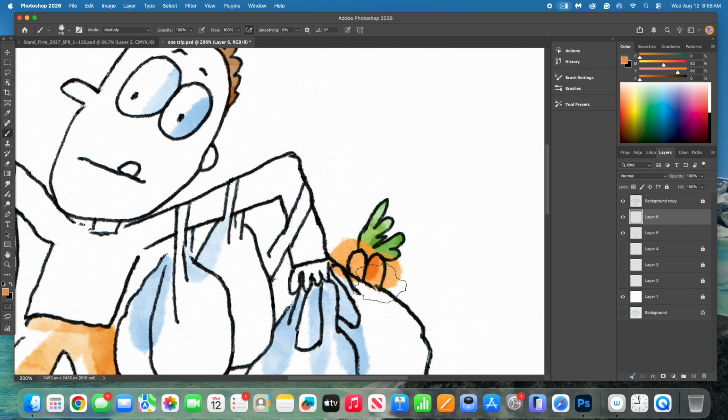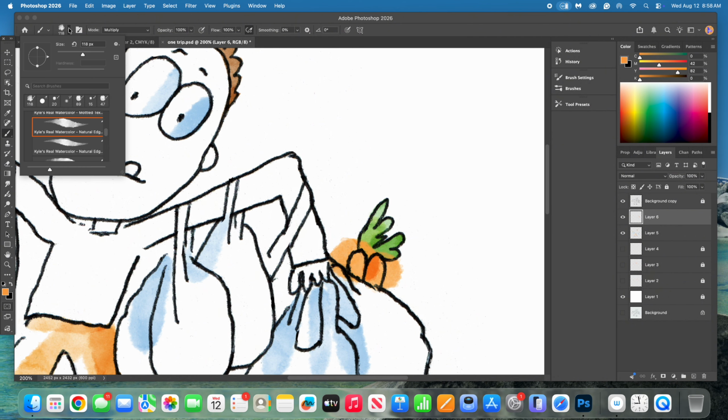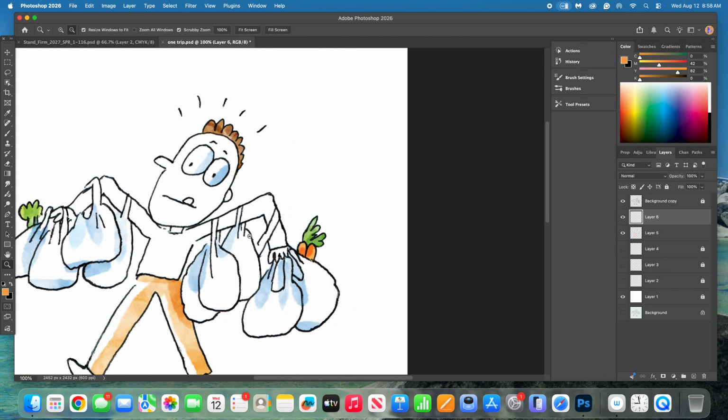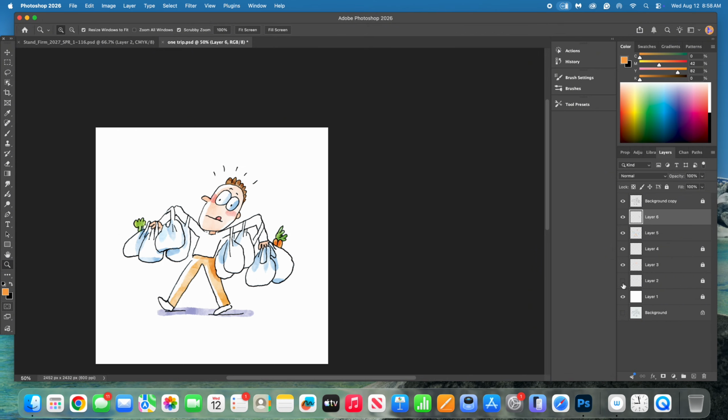Carrots. Oh, that's a little heavy. Clean that up. So this is on a different layer. Like the green leaf is on a different layer than the orange part of the carrot. I can turn that on and off. You can see that's isolated. All right, let's see all the colors on.